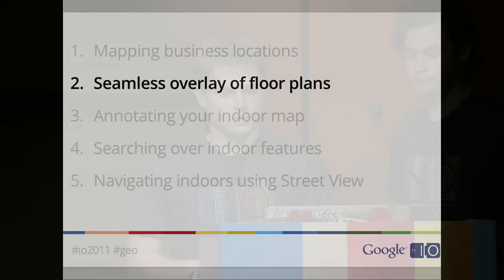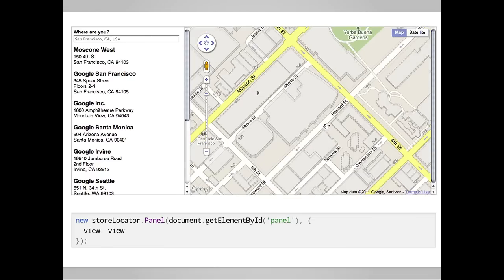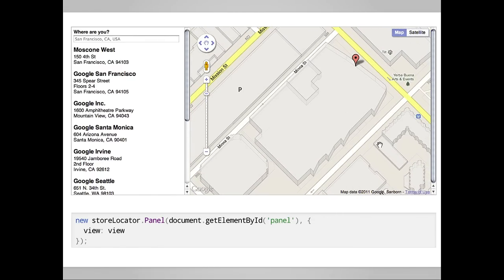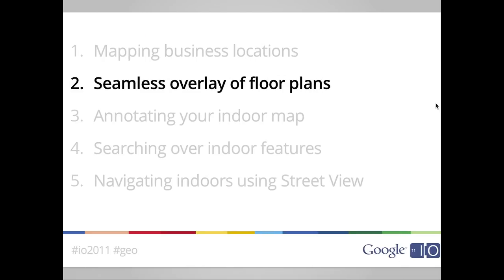Thanks. So as Chris was saying, we're down to the level where you can kind of see the outline of the building, but not much information is there. We've got a typical Google Maps building here. It's pretty detailed for Moscone West, but there's no information about what's going on inside. And so that's what we want to do. We want to overlay some kind of floor plan on top of that.